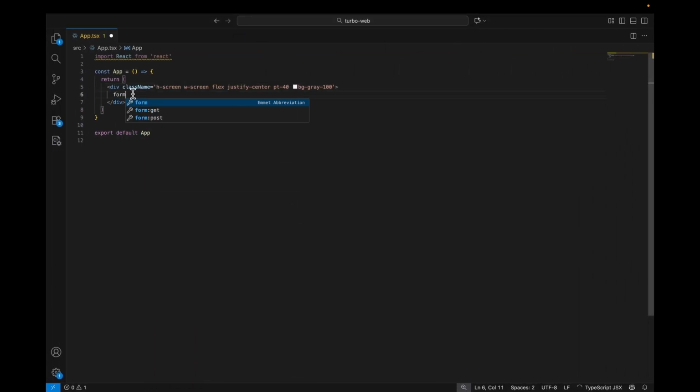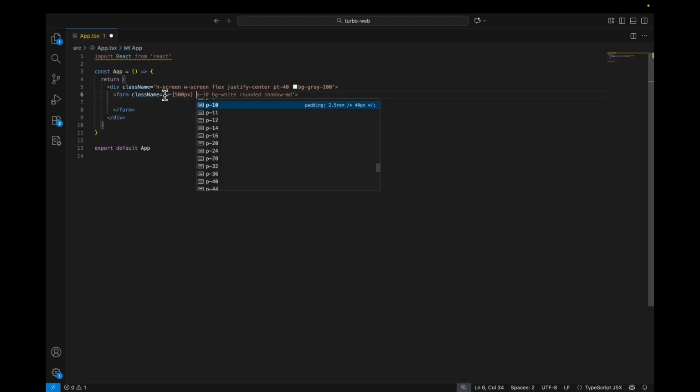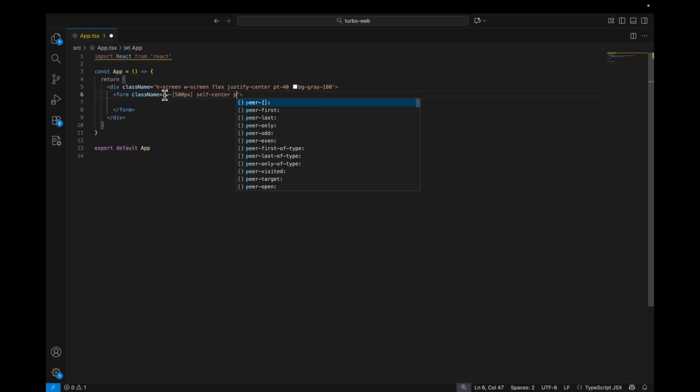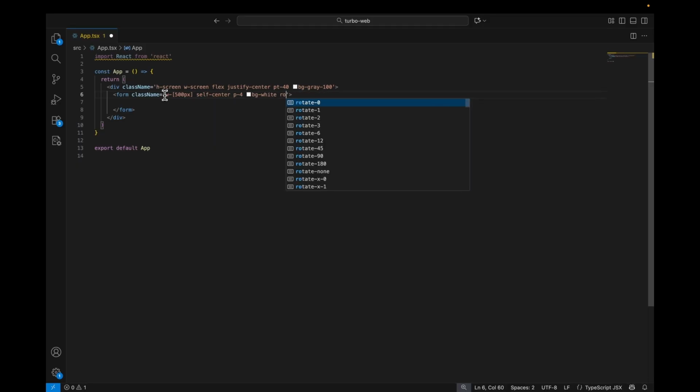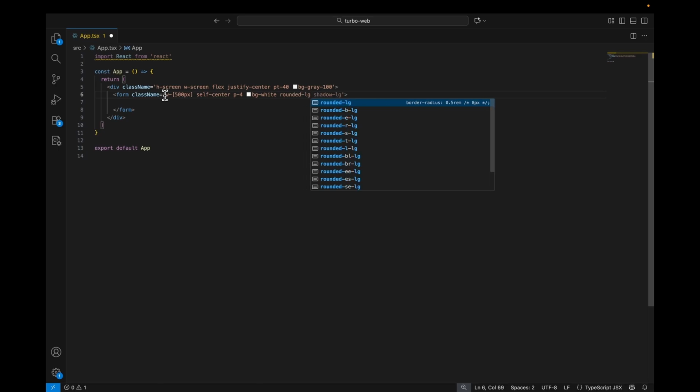And so in here, the main component is going to be a form, and this form is going to be leveraged to do file uploads. So I just add a bit of styling here. I'm going to give this a width of 500 pixels, and it's also going to have a self start just because I don't want the height to extend. It's also going to have a padding of 4. The background is going to be white, and rounded, large. Well, I think that's enough styling for that portion.